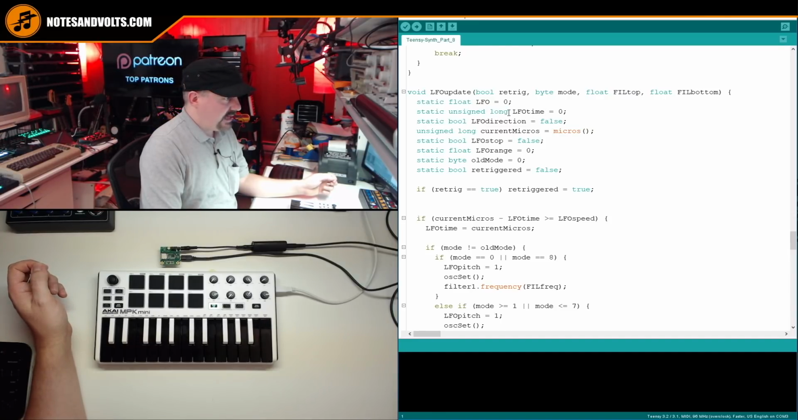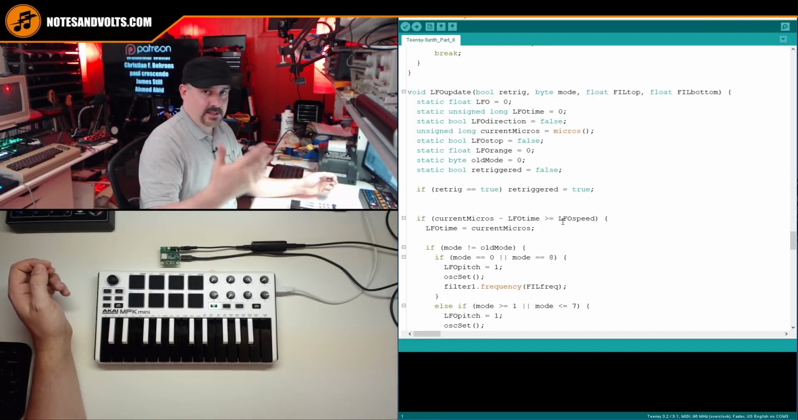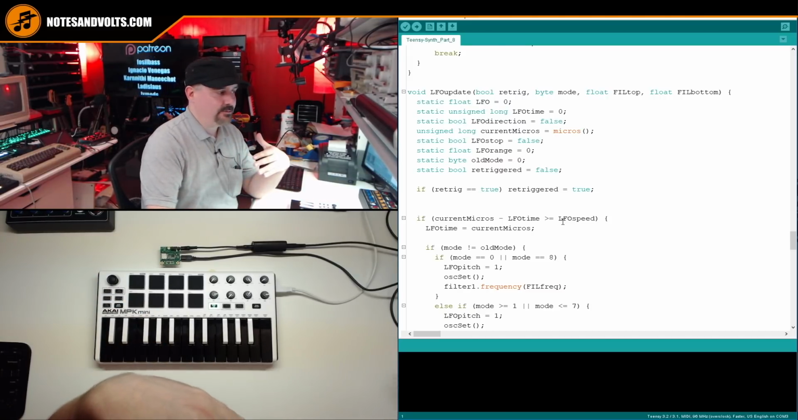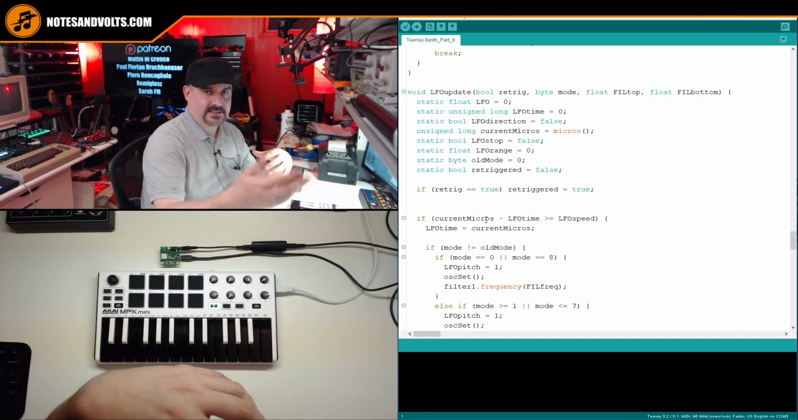Every time this is called, there are two variables that it's going to check. So LFO time is basically originally set to 0 because it's starting at 0. And current micros is going to take a sample of the microsecond clock and see what the time is. And if you look here, this if statement, if the current time minus the last time it was checked is greater than the LFO speed, or the amount of microseconds our speed control is set to, that will mean enough time has passed that we should do something. If it's not time yet, this is just going to do nothing and exit the function.